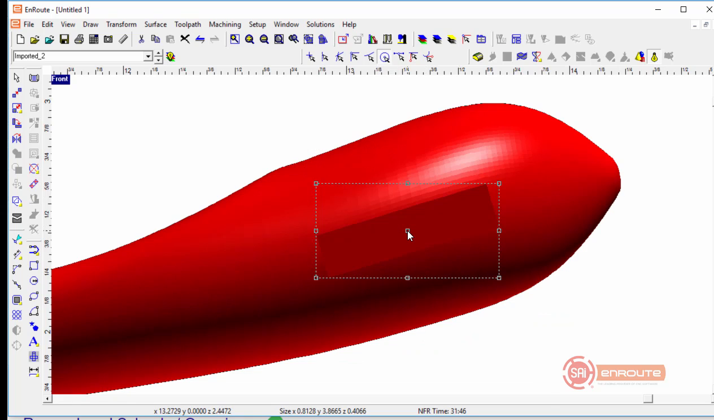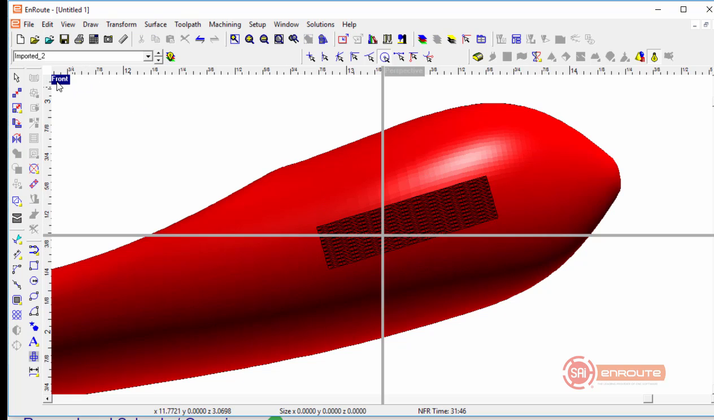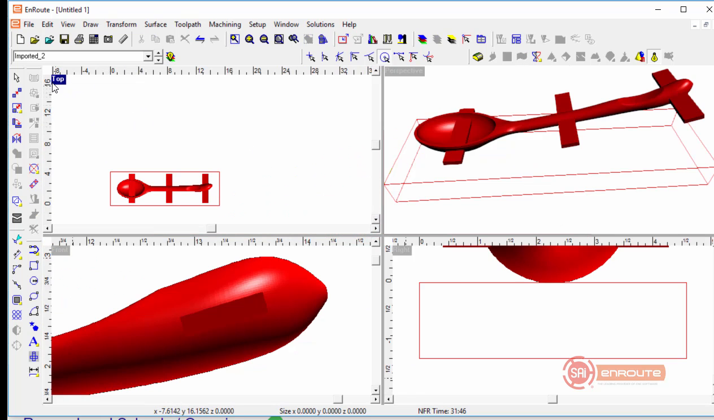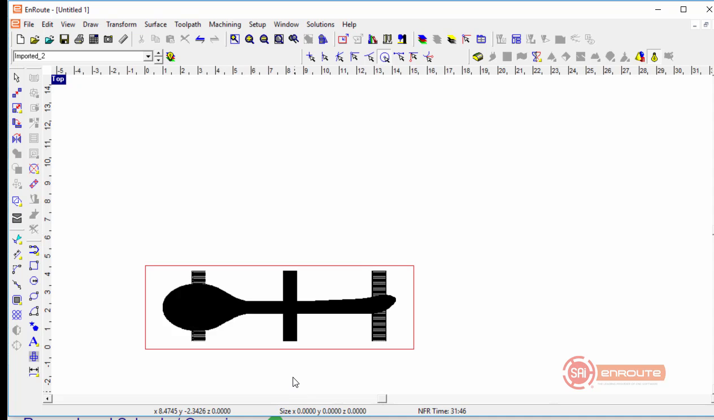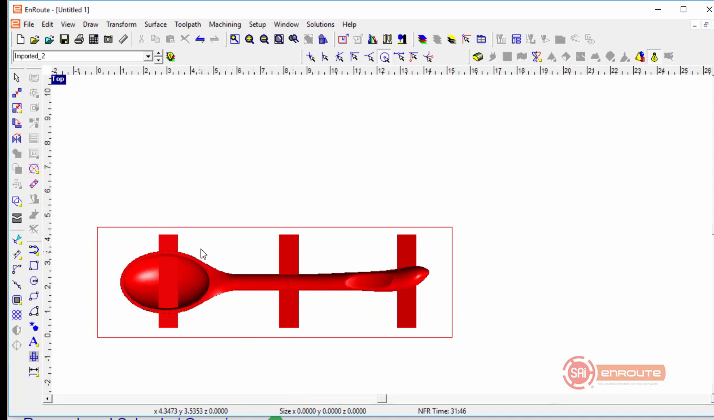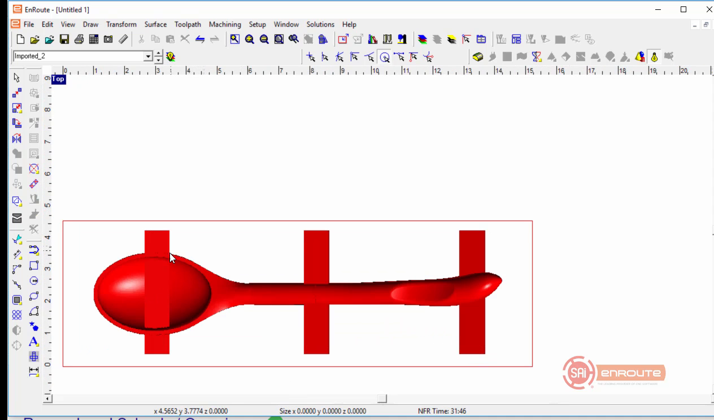And we can, again, position that wherever you want, and realizing that's what's going to be keeping it attached to the material. So now back to the top view. We can see here's our tabs. And we see this one tab kind of goes through the middle of the spoon, so we're going to have to address that in a minute as well, but that's easy enough to take care of.